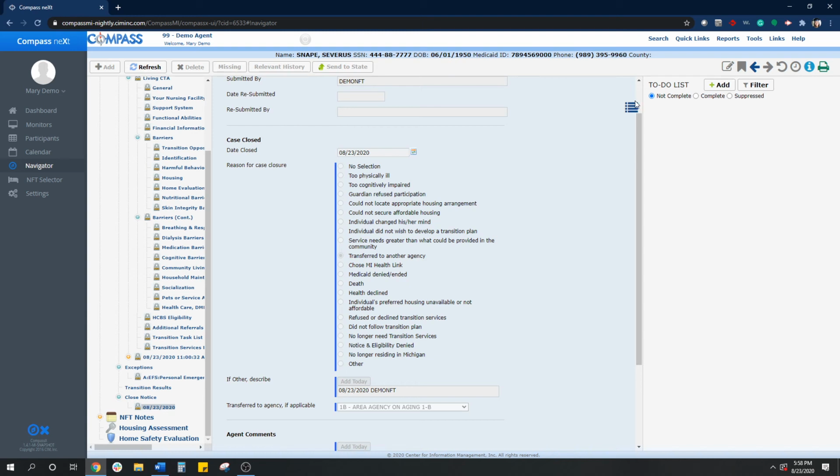Something else to point out is that if there actually were any exceptions or transition results records added that weren't previously submitted, the app would try to send them all at the same time because the exceptions, transition results, and close notice are all sendable records. And so anytime any of them are added, the app will try to send them all at the same time. So if you have fields that are missing that are required in those, it would have stopped me from actually sending the close notice record and made me fill those out first. But since I didn't, it sent it and let me know.